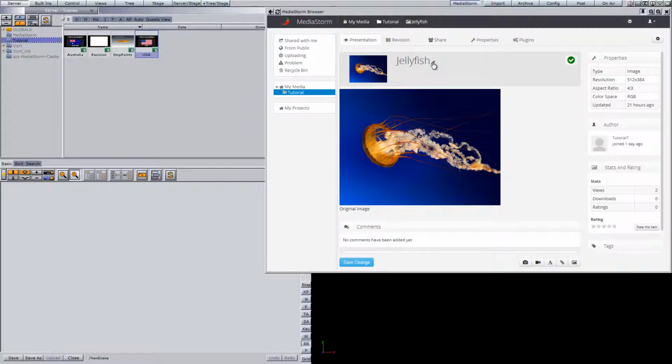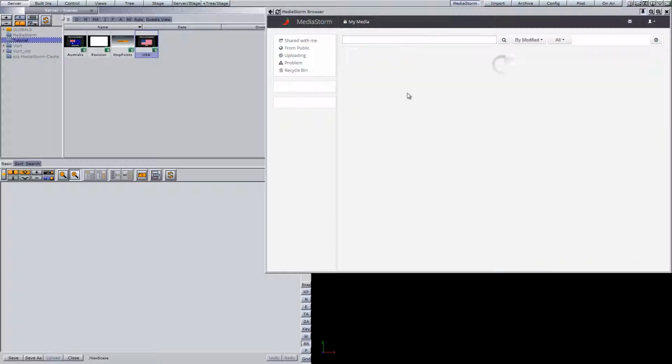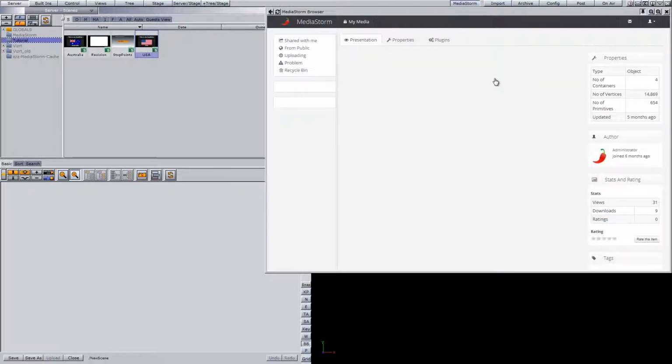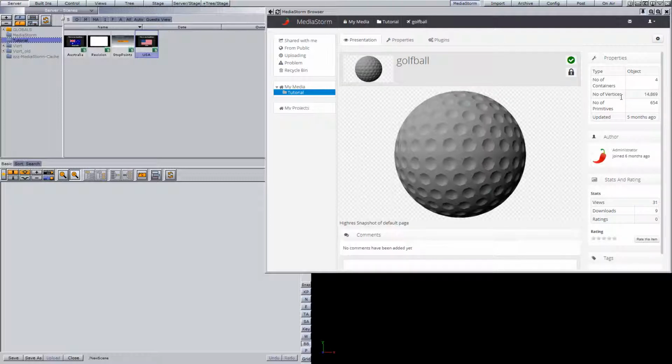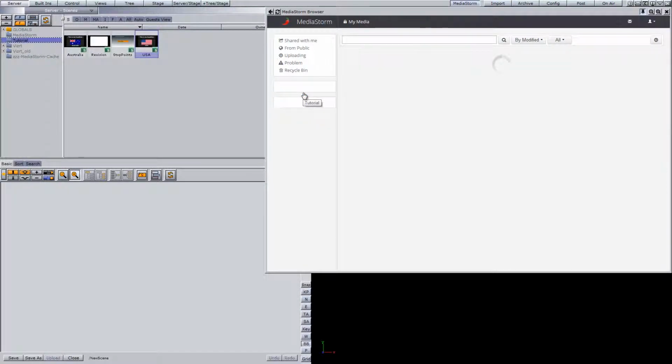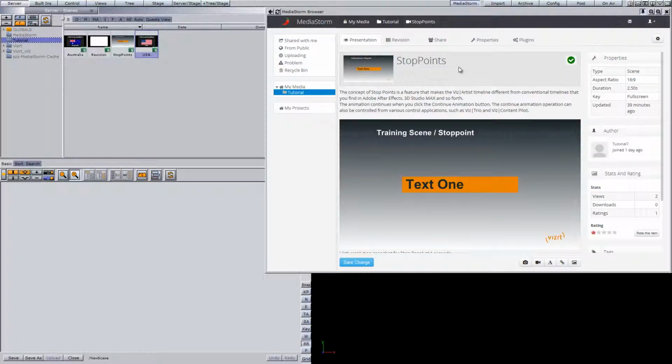The presentation page shows asset properties which depend on the asset type. For example, an image will show resolution, aspect ratio, and color space. A 3D object will show number of vertices. A scene will show aspect ratio, duration, and key, which can be full screen or overlay. If you want to share assets with other users, it is very important to build meaningful presentation pages.